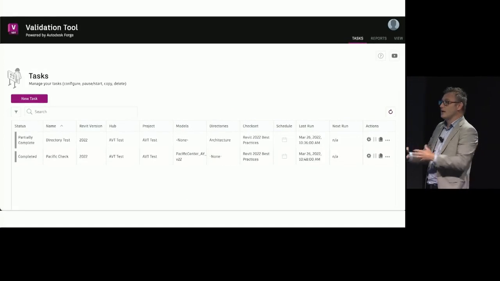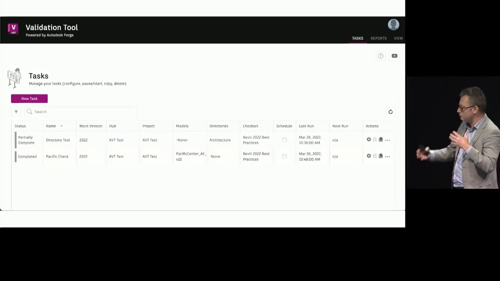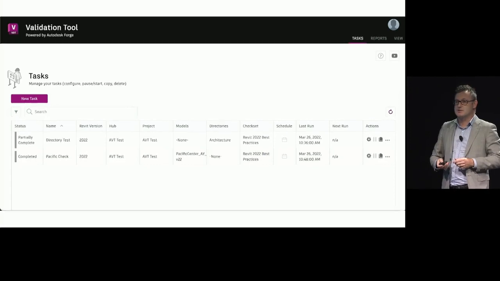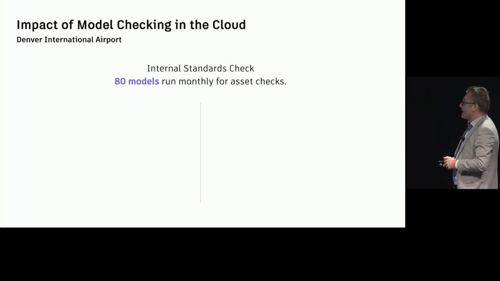We're hoping it looks like this. Again, this is just in beta at the moment. We're looking at ways in which we can bring this to market. And we've already had some successes.